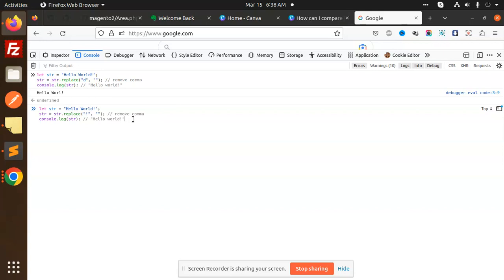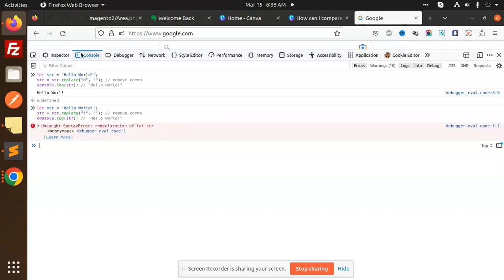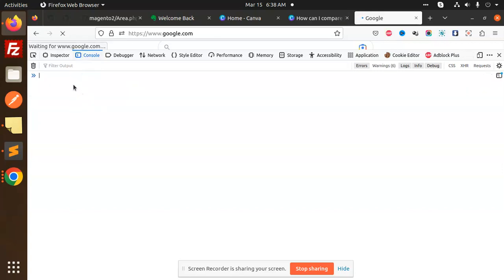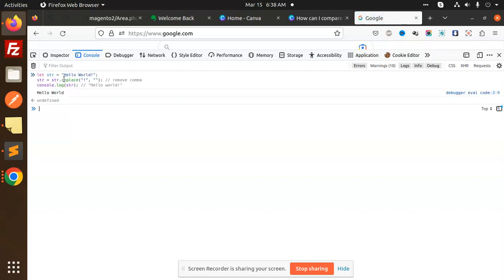Remove that one. Redeclaration again, string is redeclared. You can see that the exclamation mark is removed. So if you want such kind of thing, like I want to replace from a particular value, you can use the replace method or the regular expression.